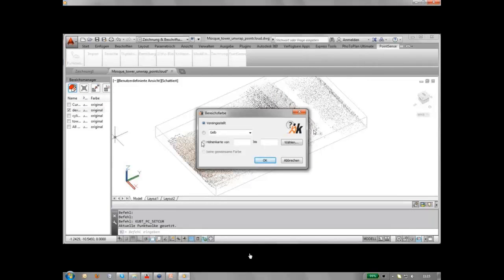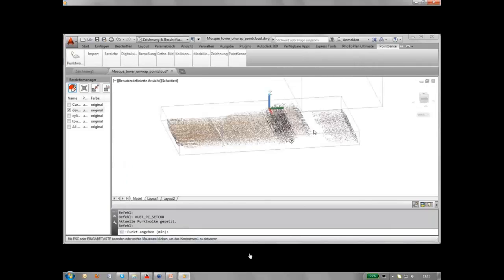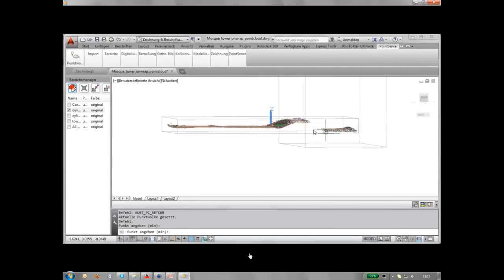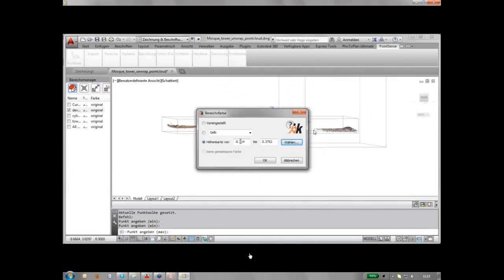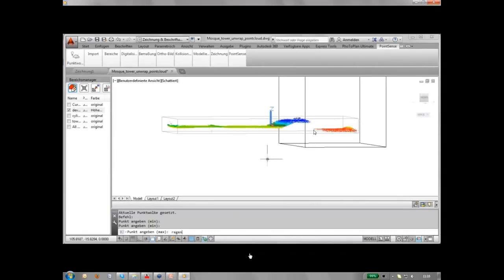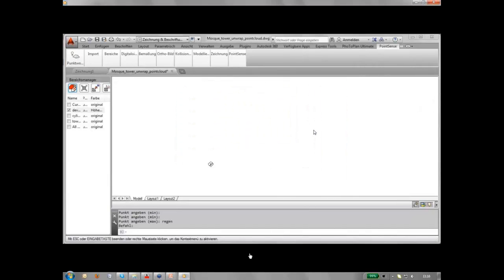I name the deviation part of the cloud here, and I use the elevation map to colorize this unwrapped point cloud with a minimum and a maximum elevation. I will just smooth the interval a little bit, and then you can see the colorized point cloud, colorized by deviations. So you can create a deviation report drawing by this workflow, and of course you can also insert a legend to show your customer the deviation values.